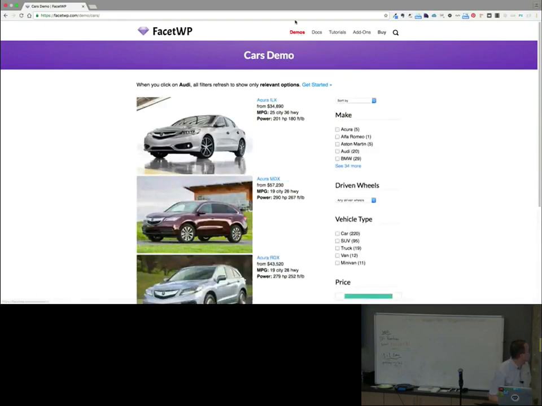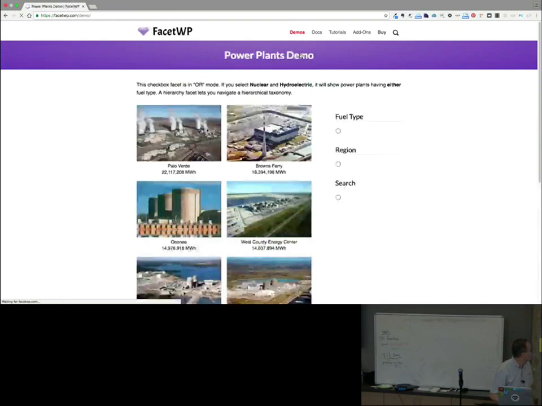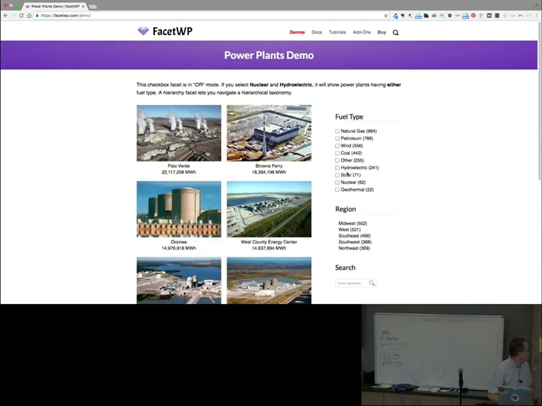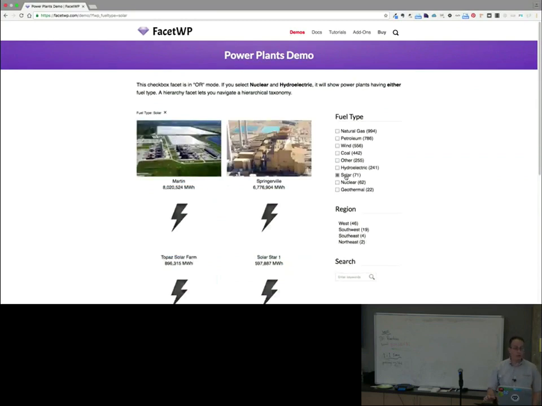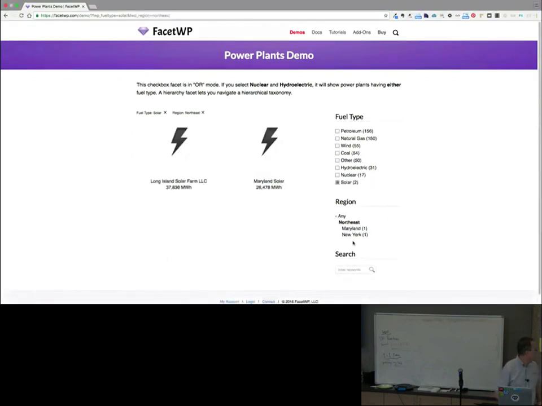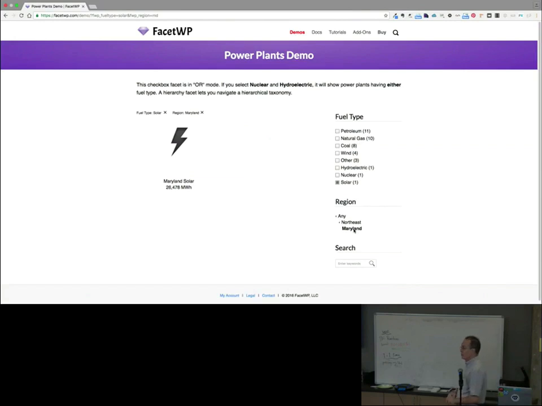So for example, there's power plants. So if we are interested in just the solar power plants, okay. And something that's beneficial to us is the hierarchical taxonomies. So you know that tags are not hierarchical, but categories are. So here's a case of here we have a northwest region, and say we just want Maryland. So now we find our one instance that's in Maryland.